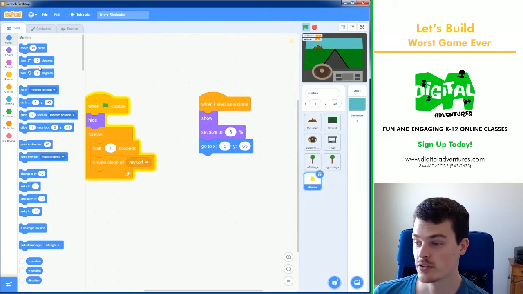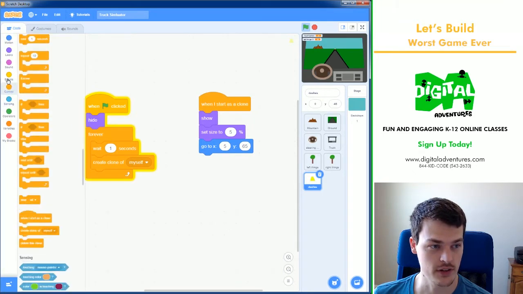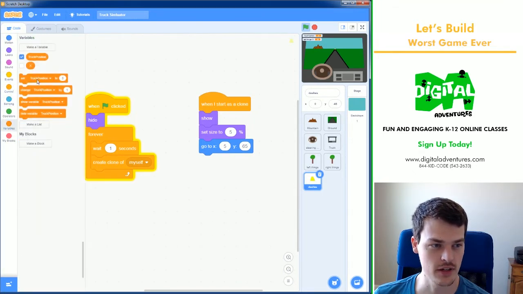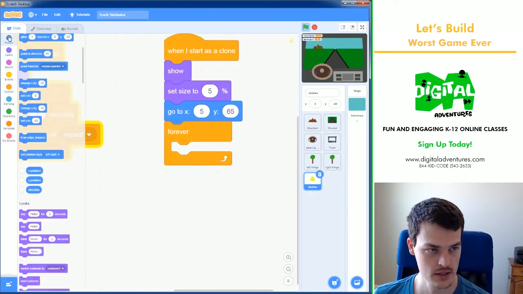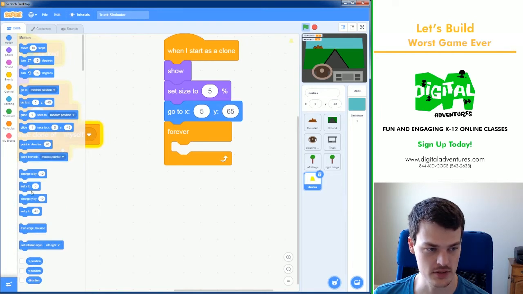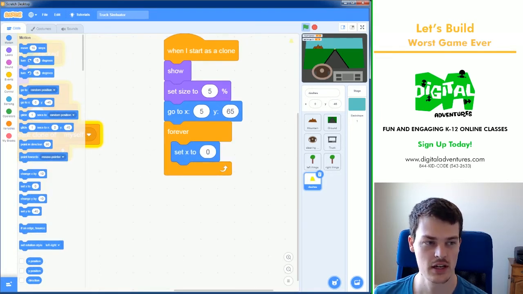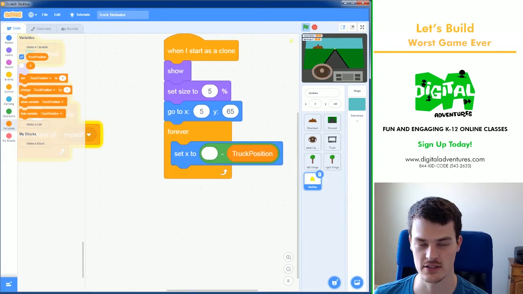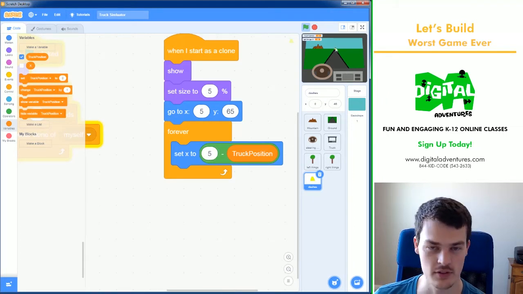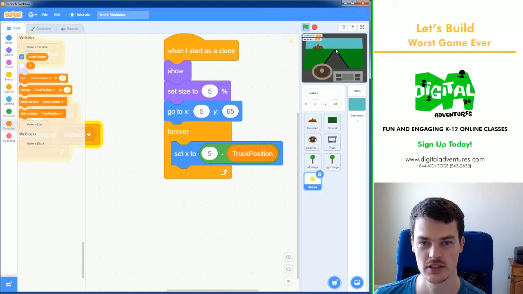So next what I'm going to do is something similar to the road. I will do forever, where is it? Yep, forever. Set the X position to something minus the truck position. Now, since this dash is starting at 5, I have to do 5 minus the truck position. Otherwise, it'll kind of skew off to the left or to the right. So if I started at 5, it'll come straight down the middle.